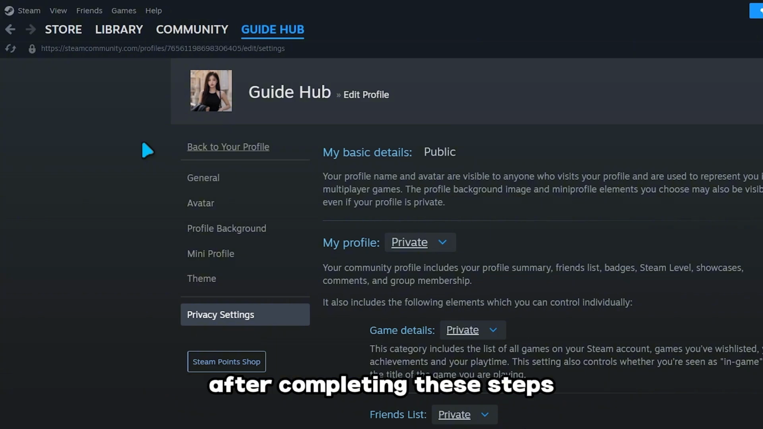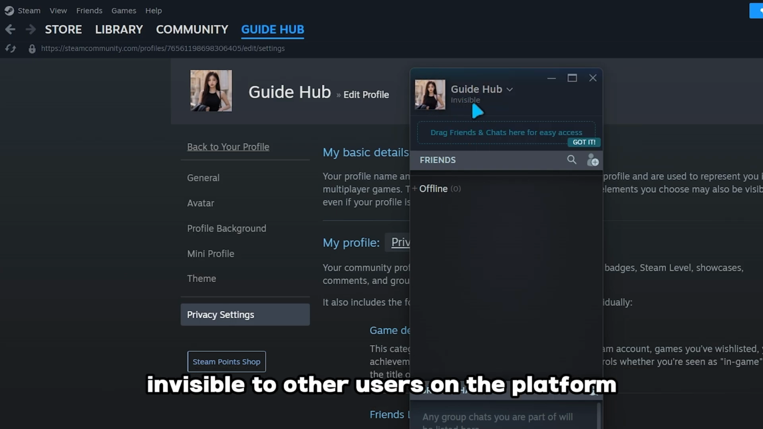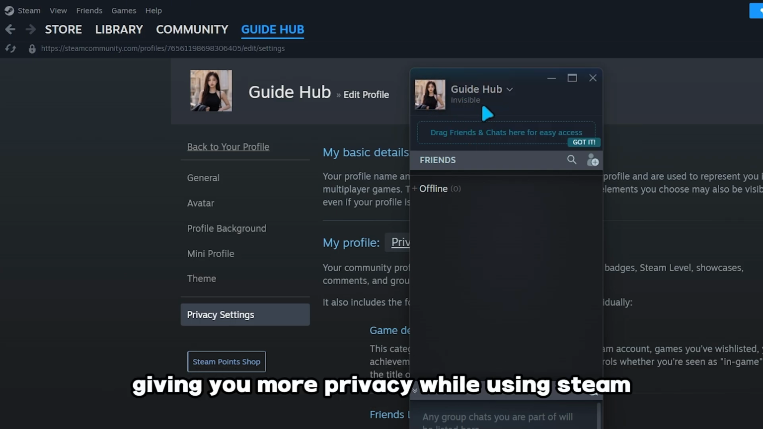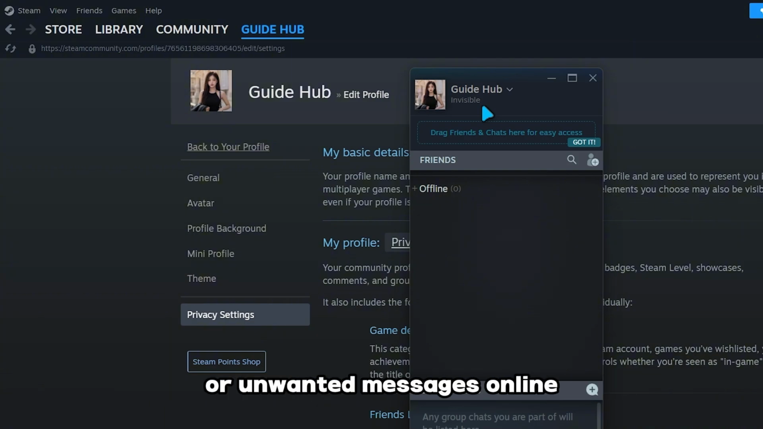After completing these steps, your Steam profile and online activity will now appear invisible to other users on the platform, giving you more privacy while using Steam and playing games without interruptions from your friends list or unwanted messages online.